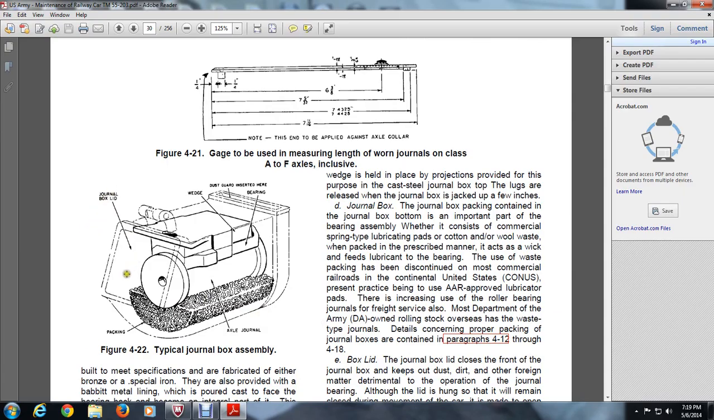You see the journal box lid, you see the typical journal box, you see a wedge and a dust guard inserted in the bearing. This is the packing. Up here you have a gauge to measure the length of the worn journals.